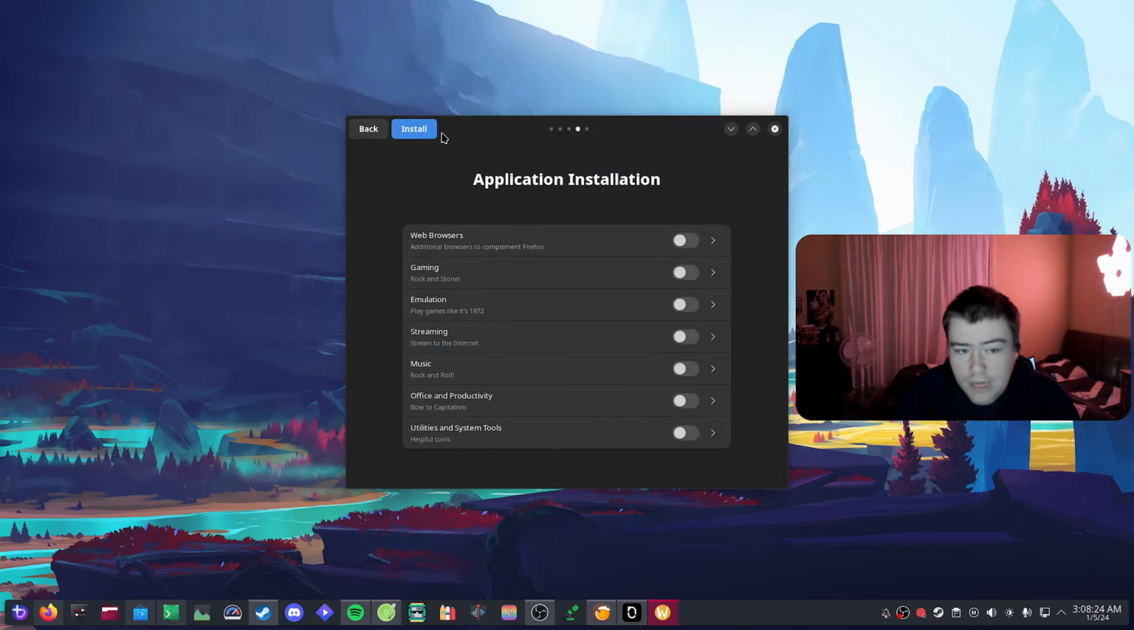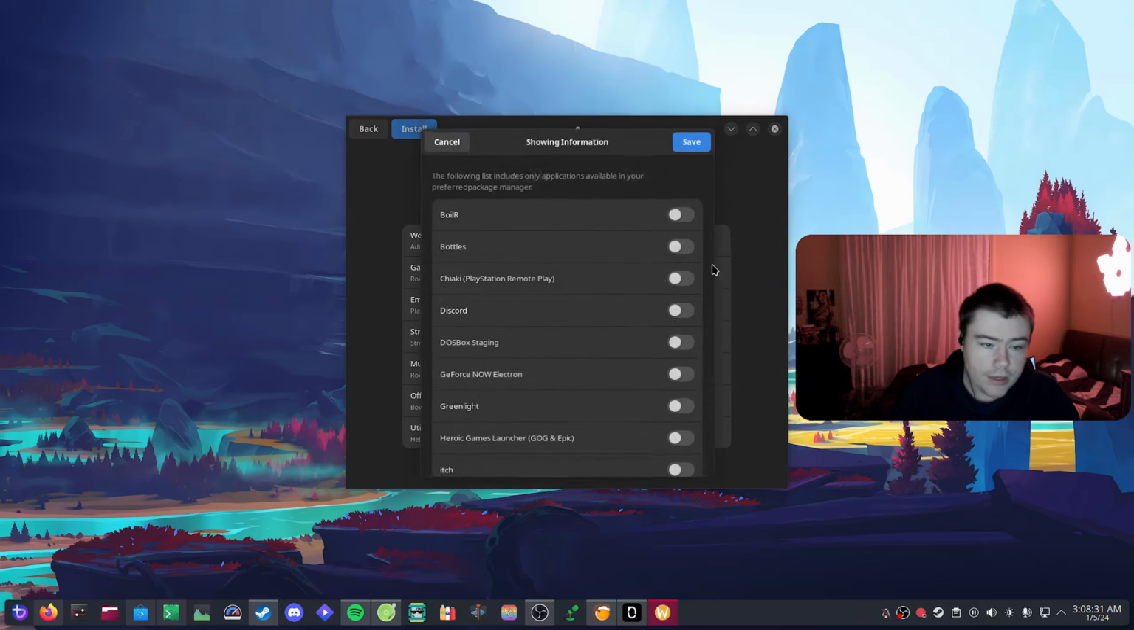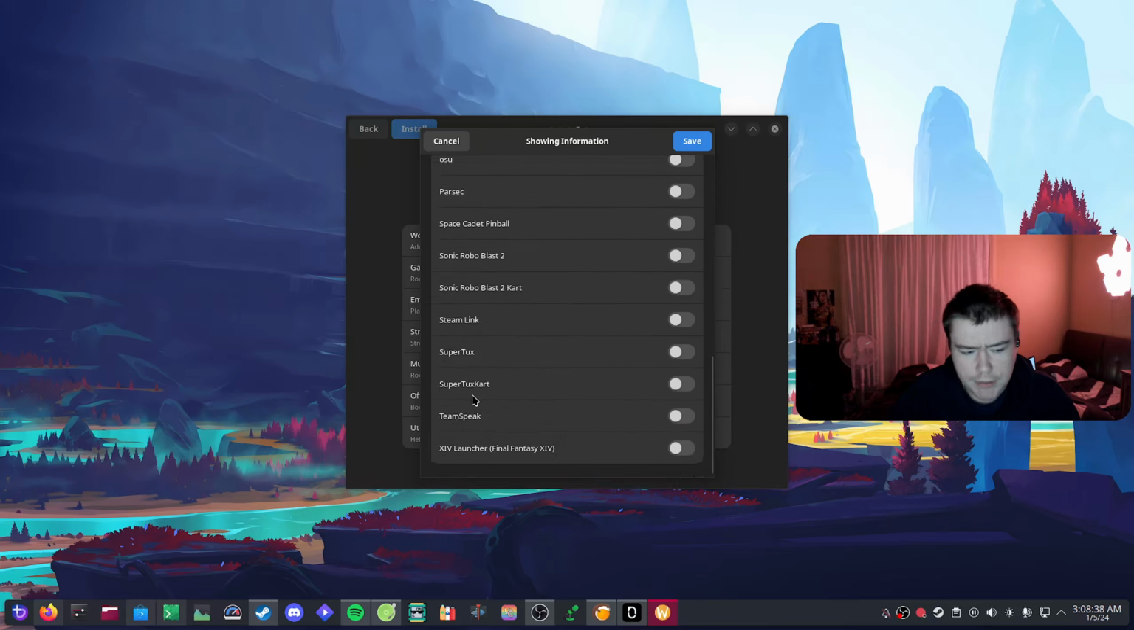And then it brings up a nice selection of apps, if you want to install different types of web browsers, some gaming stuff, like Discord and Bottles. When I was doing these installs, it seemed to be just grabbing them from Flatpak, which is probably the only type of installation method you can use on these immutable distros. You basically have to use Flatpak.